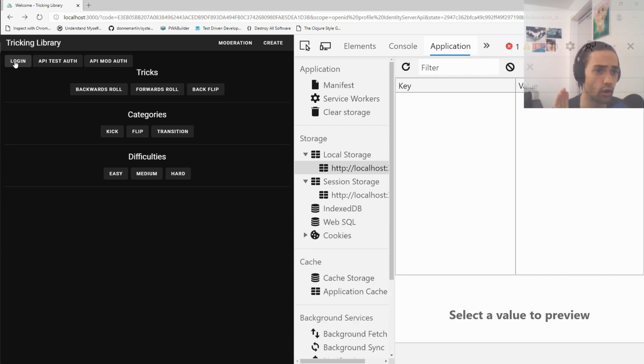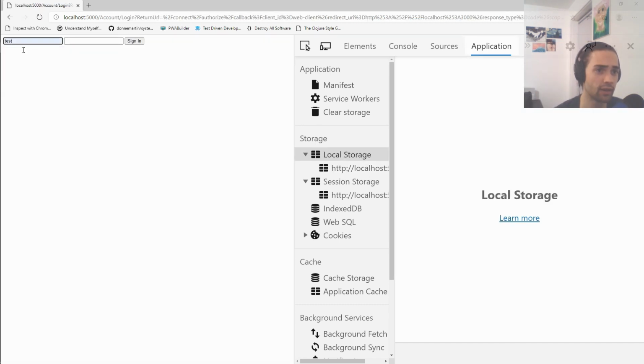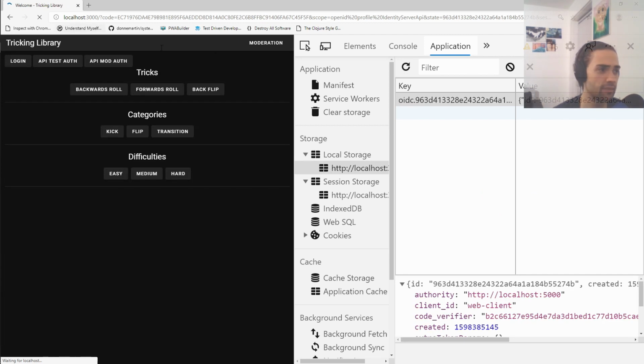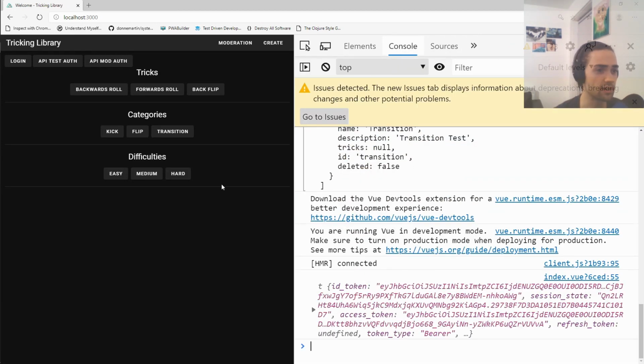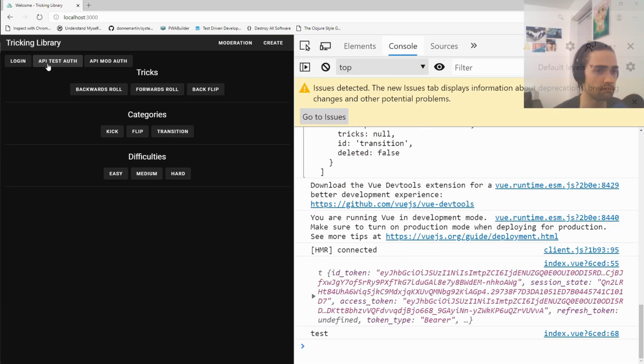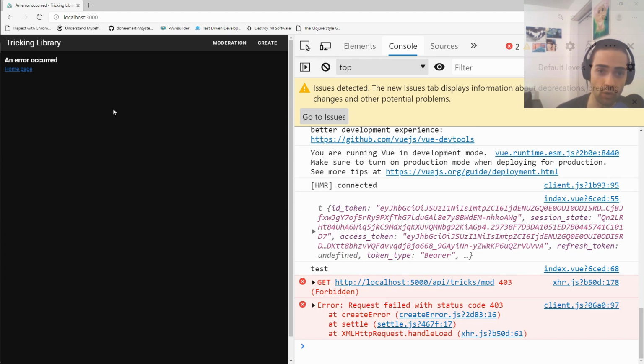We're going to try to log in again. Okay, we're going to go as test, password, sign in. We're back here, right in the console, all good. API test auth, we're authenticated, mod 403, unauthorized, right? So 401 would be not authenticated, so that means the token's invalid, so we don't know who you are. 403 means unauthorized, we know who you are, you're not allowed, okay?